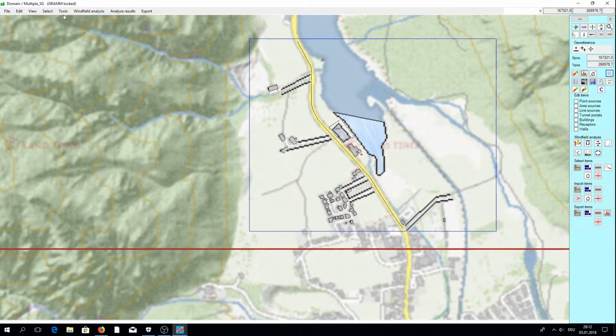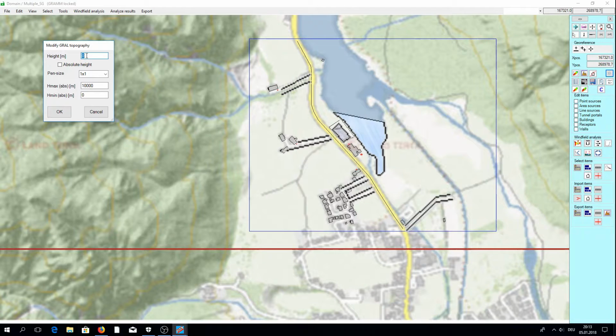At the Tools menu, there are new options to modify the terrain. It's possible to increase or decrease the height for an absolute or a relative height, or to smooth the topography using a 5-point low-pass filter. I try to increase parts of the topography for a relative height of 10 meters, so I set 10. I don't use an absolute height here, that's a relative value.